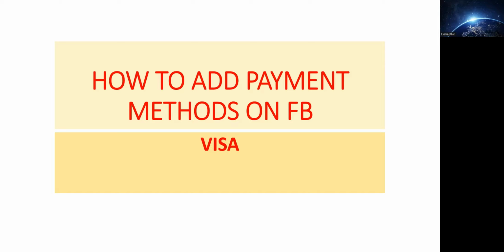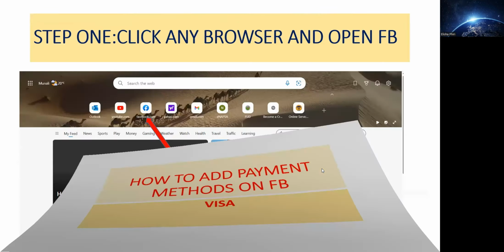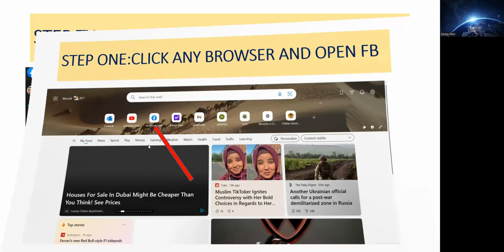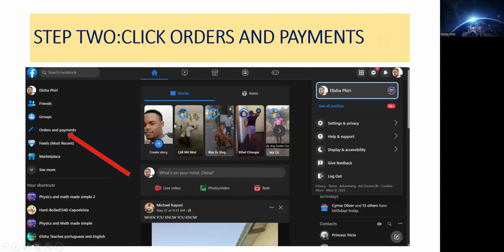So how do you do that? That's what I'm here to walk you through. First and foremost, what you need to do is open any browser and open Facebook. After you open the browser, you see there are shortcuts set up in it. Facebook is there, so click on Facebook.